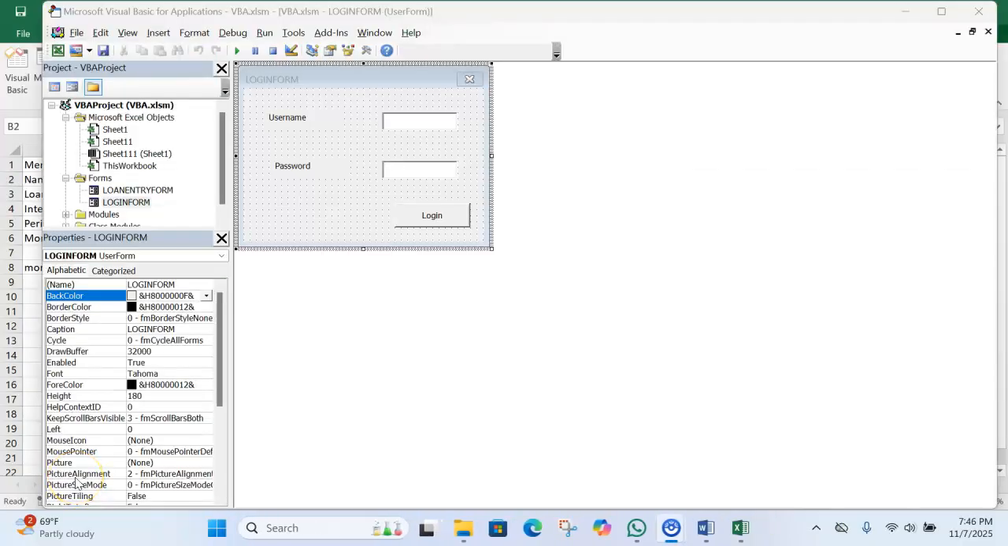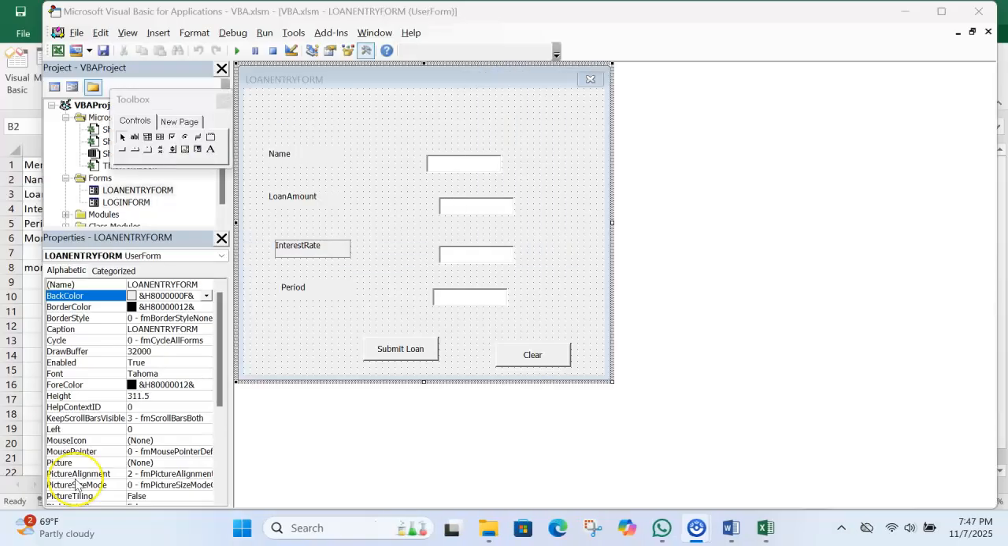Task B was creating another user form which is designed to capture the necessary inputs for a loan and automatically compute the fixed monthly repayment amount using the PMT function. This is how we handled task B.